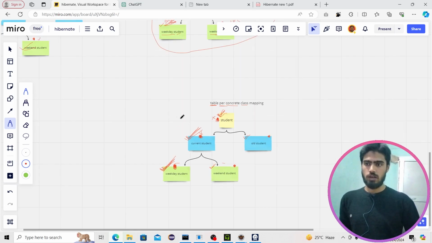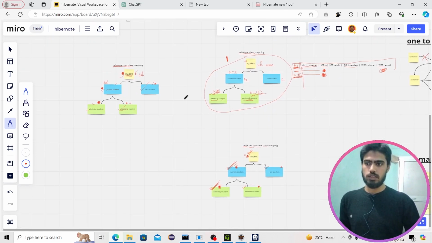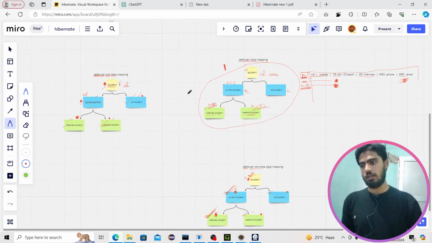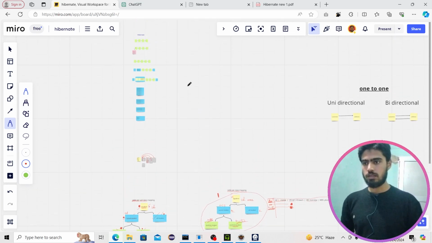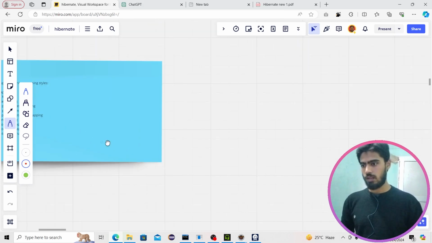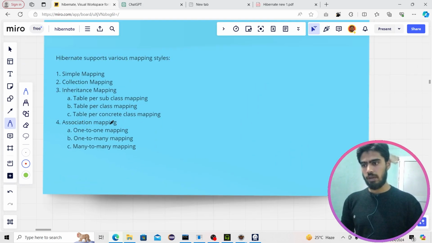So that's all for inheritance mapping. Just do the practice and you will get the idea of what inheritance mapping is doing. So we will see another topic, which is association mapping. We have covered simple mapping, collection mapping, and inheritance mapping. Inside that, table per subclass mapping, table per class mapping, table per concrete class mapping. Now it's time for association mapping, which we will start in the next video.